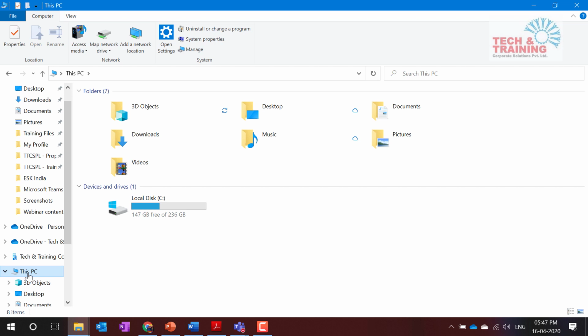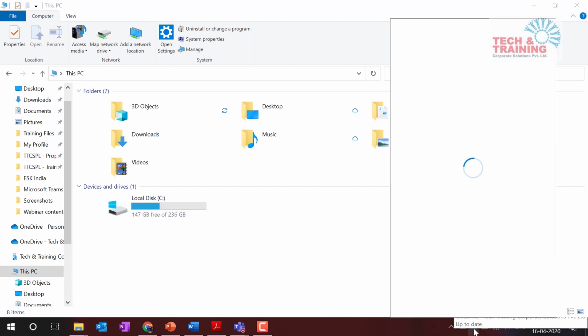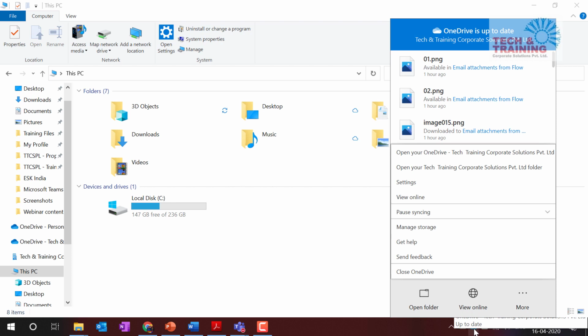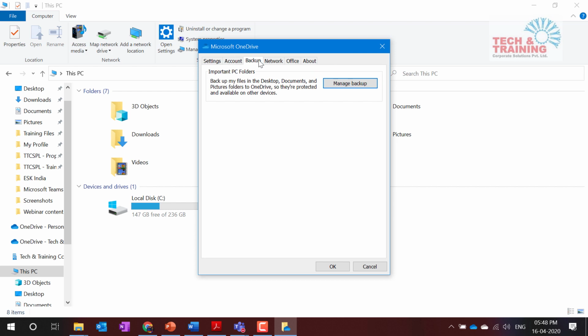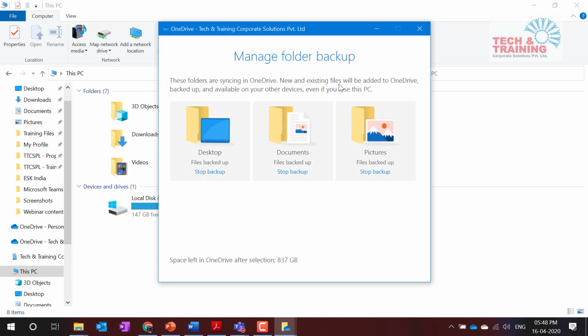So if your OneDrive is configured here, what you can do is just right click on the OneDrive app at the bottom right corner. When you right click here, you will get to see various options. You just got to go to settings. When you click on settings, here you have the option that is backup. When you go to backup, manage backup. And here I can back up my desktop, my documents, and my pictures.